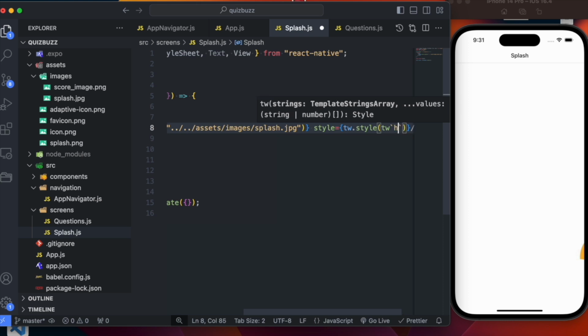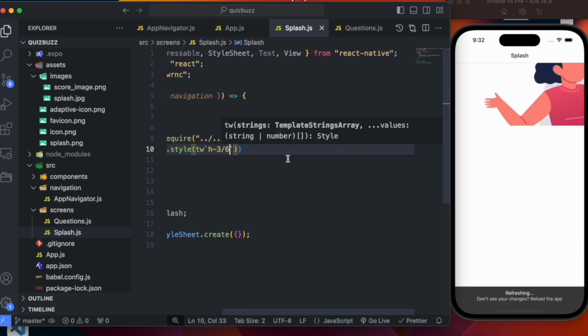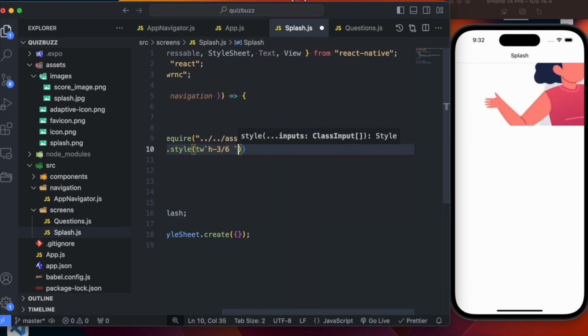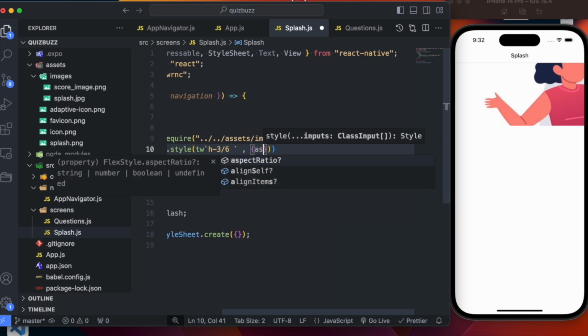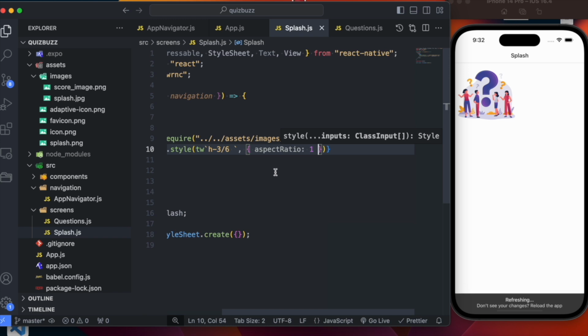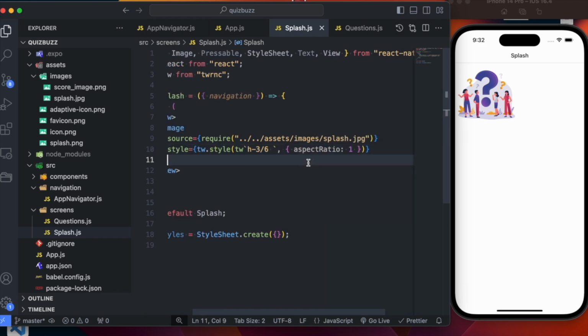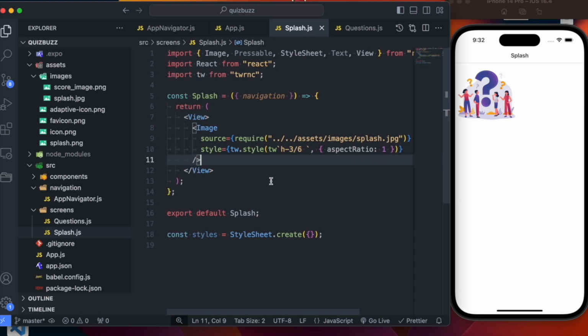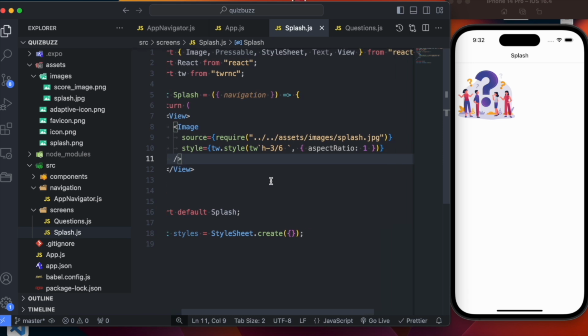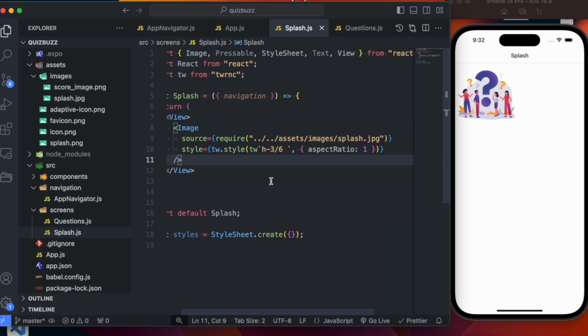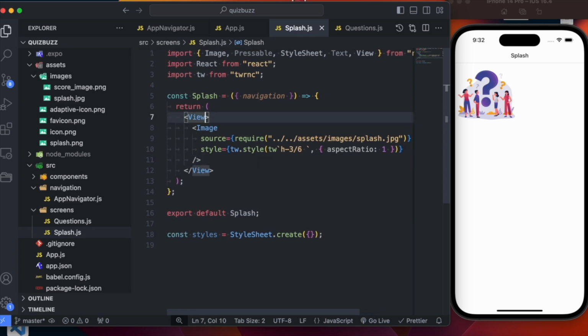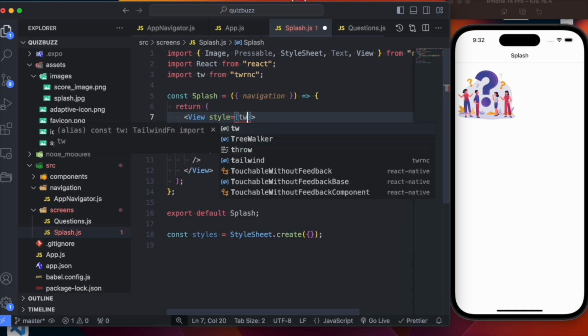So for that, I'm going to give it a height of 6, and as I said, we need to give it an aspect ratio. Okay, so what this aspect ratio is, aspect ratio 1 keeps the width and height equal. Okay, so it is the ratio of the width and height. Currently, I want the height and width to be of the same ratio, so I have given it 1. And now what we need to do is, yeah, we need to add flex one over here as well.